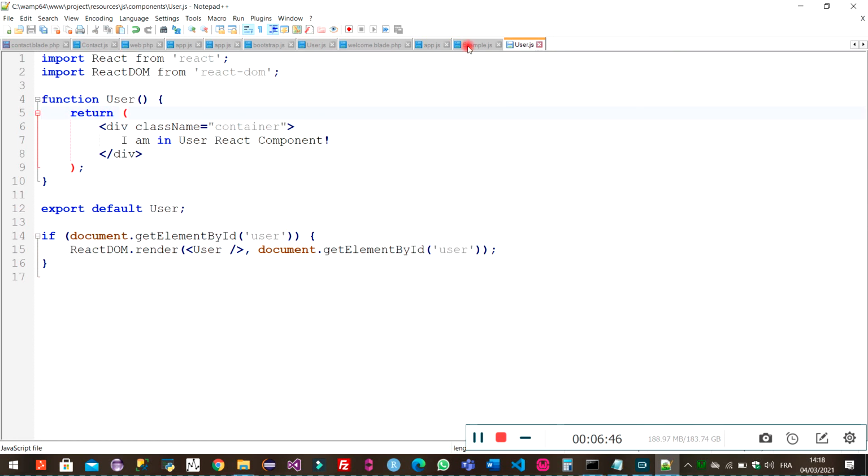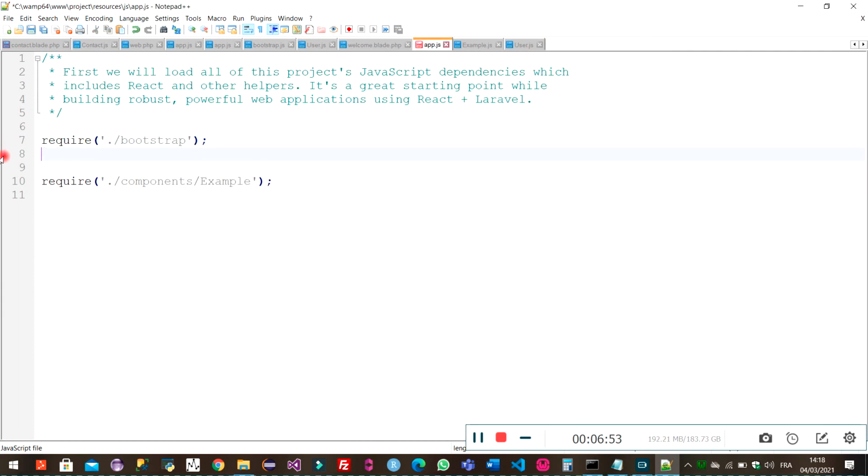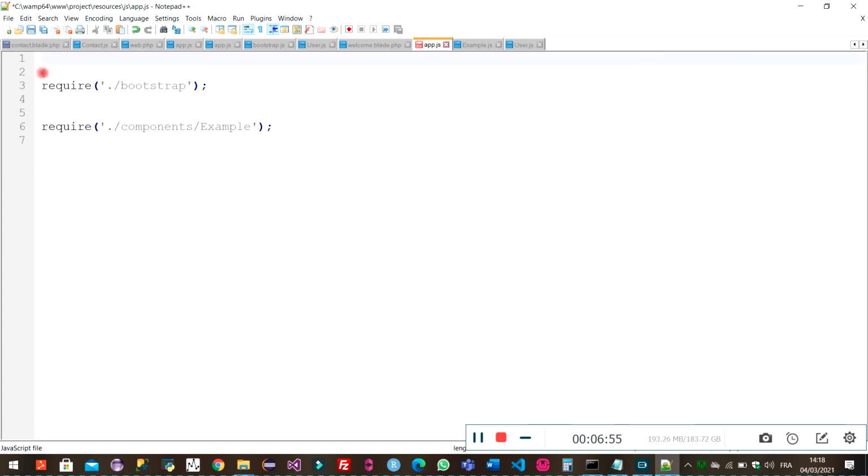I have to include this file user inside the app folder. So let me remove all these comments. Okay, now I will create the same line here, require components user. Okay, so we have included the component user inside the app.js. So actually this file serves as a dictionary or library that lists all the components created for your application.